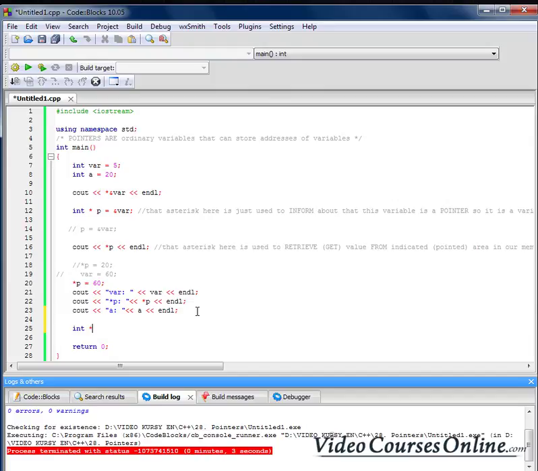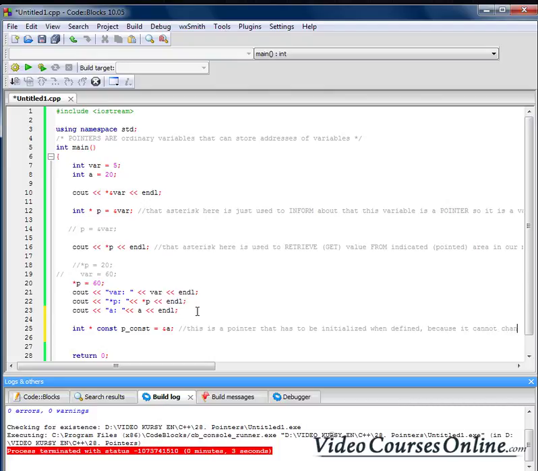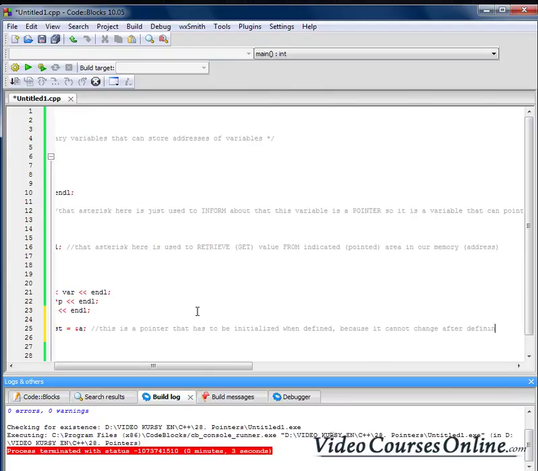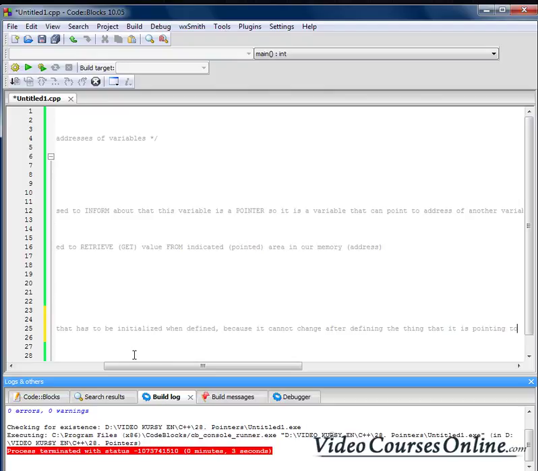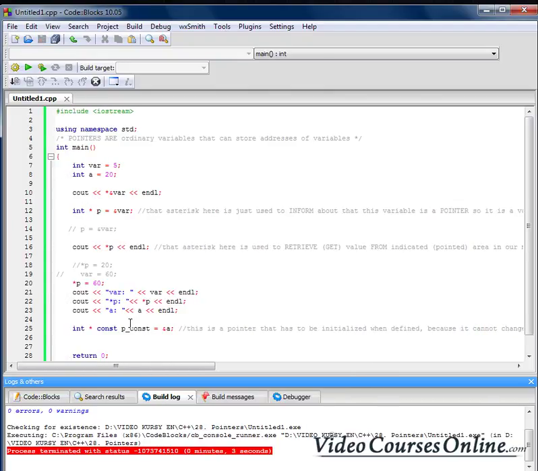For example, int star constant p. Now I add also here the word constant. Now I will, for example, send to a, and I will now comment it. This is a pointer that has to be initialized when defined, because it cannot change after defining it the thing that it is pointing to. So address, right? You can't change the address it's pointing to.